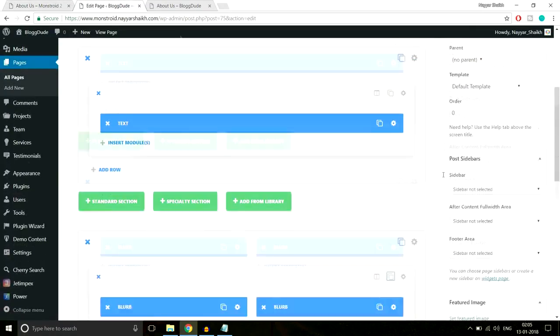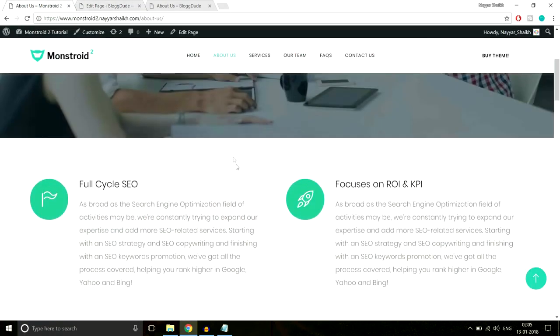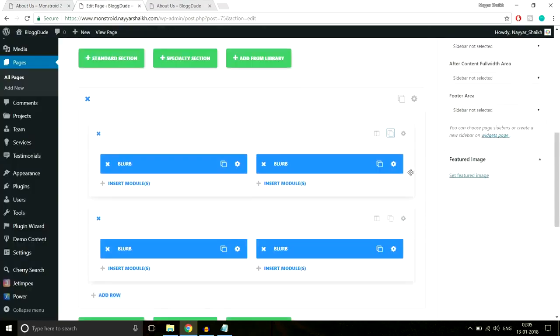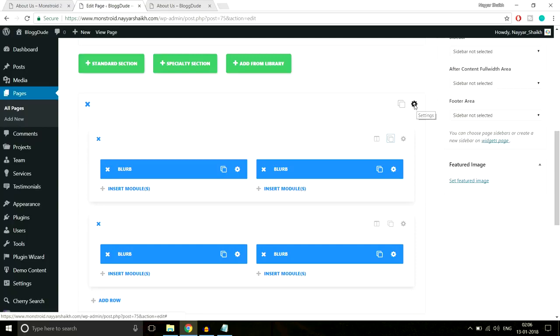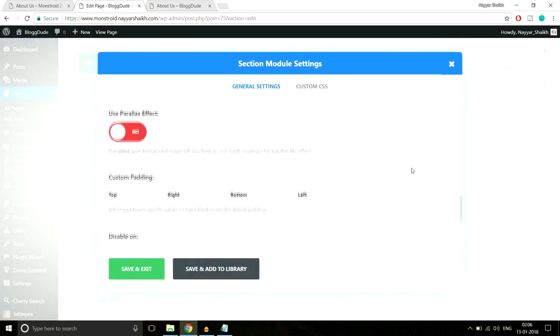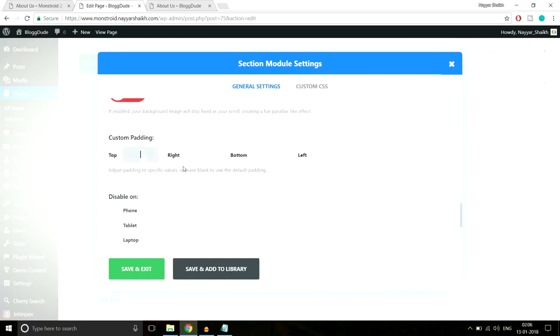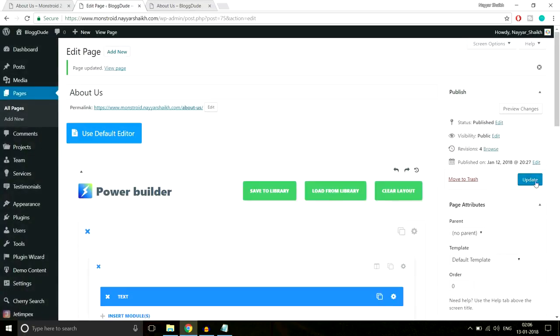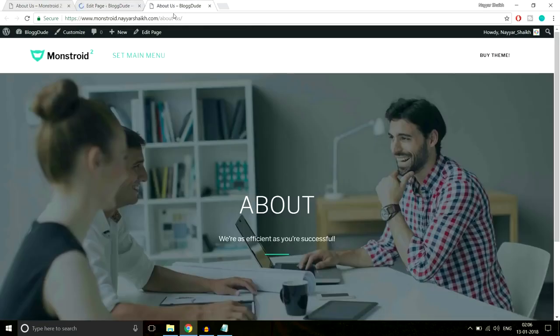Now let's update. Okay, let's first add some padding at top and bottom so that you don't have to do it again. So let's go to this section setting, scroll down, here it is, custom padding. Let's make it 80 pixels top and bottom. Fine, click on save and exit. Let's update the page. Let's come back over here, refresh, and everything should be fine, hopefully.